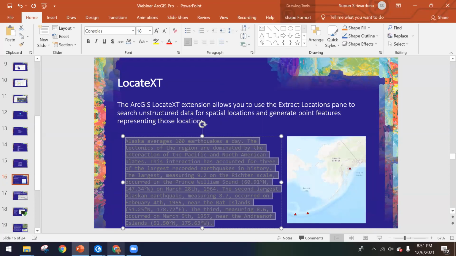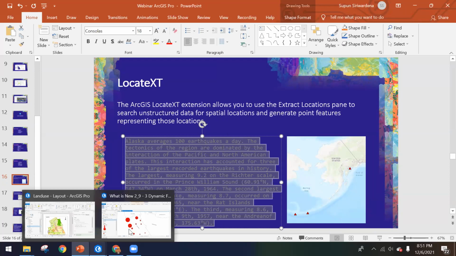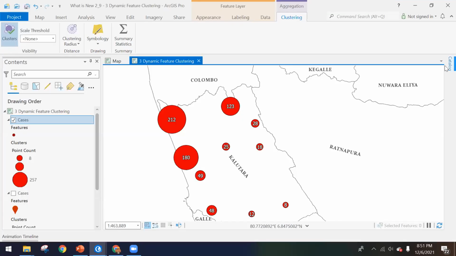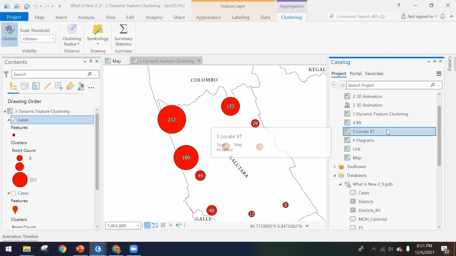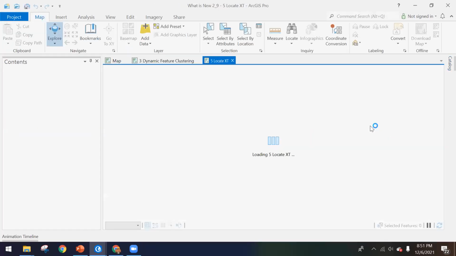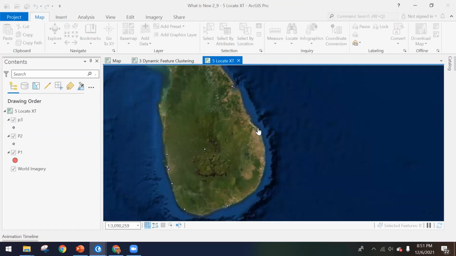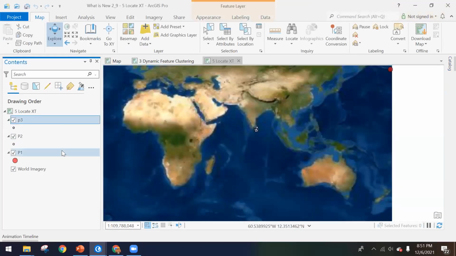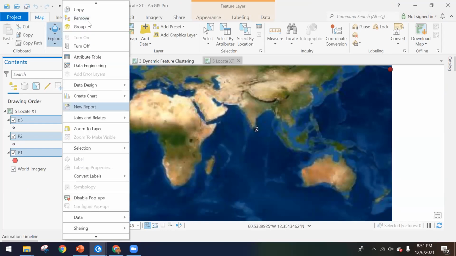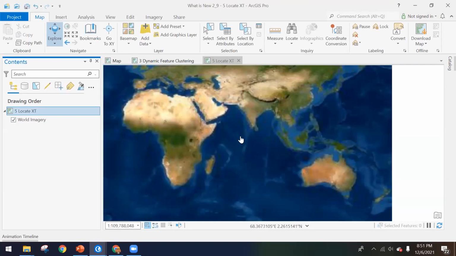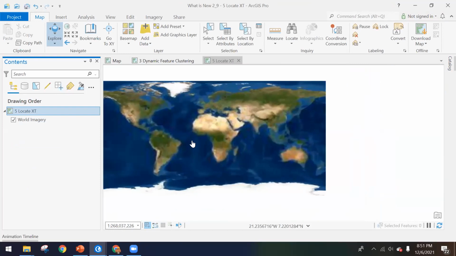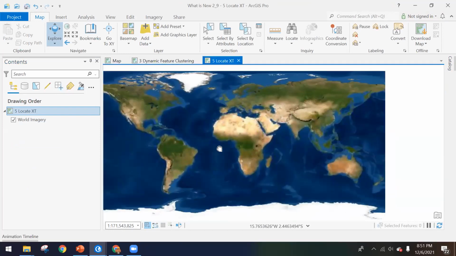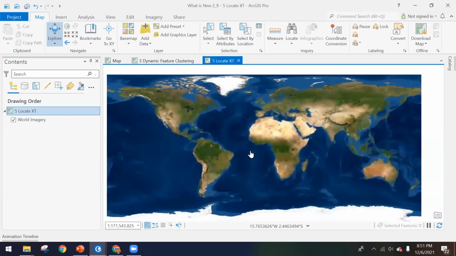So I will go back to Pro. From this catalog window, I will open a map called Locate XT. Right, this type of map. I will remove some old data. Right, so I don't need this. It's a base map here, a background map of the world. So I'm going to run one of the tools.